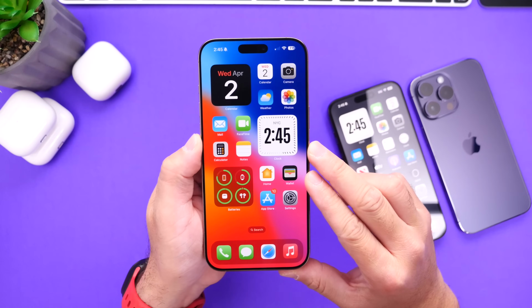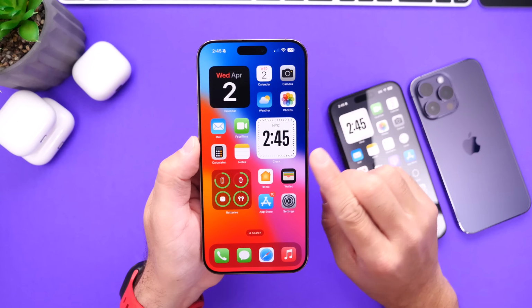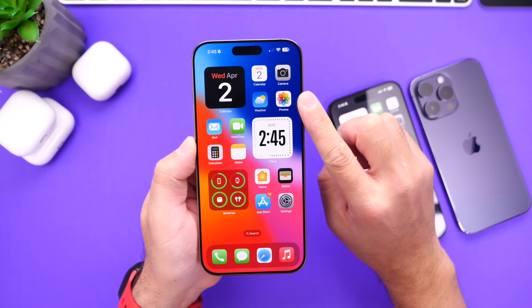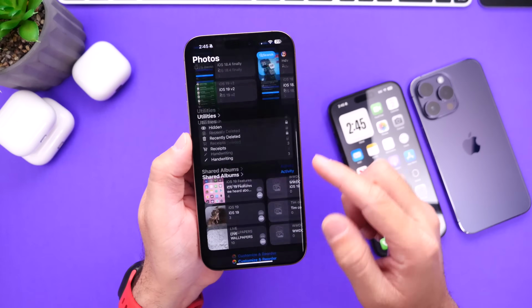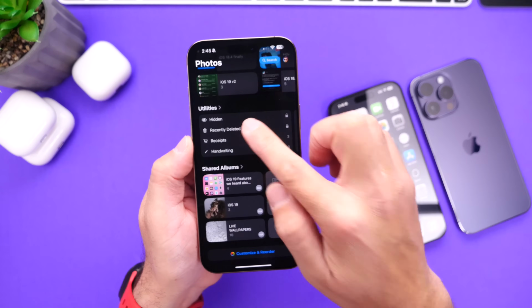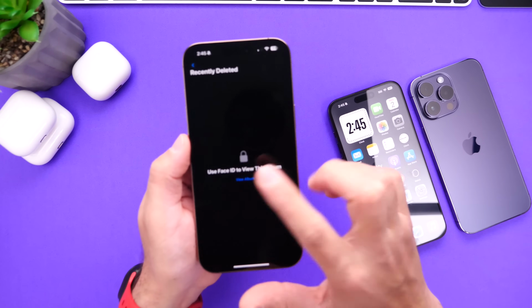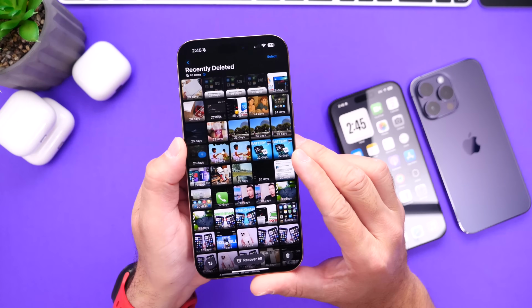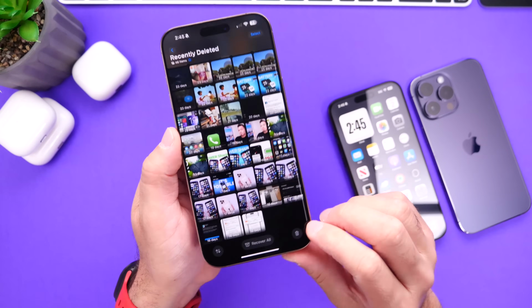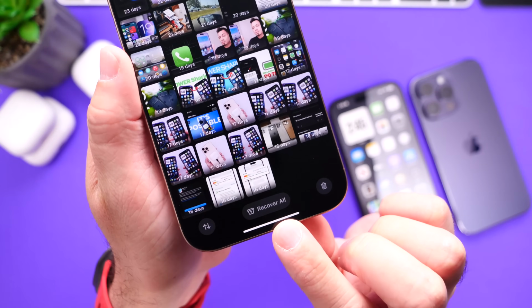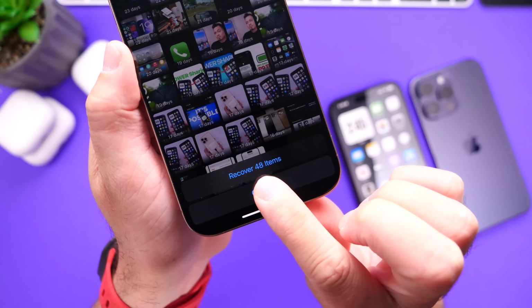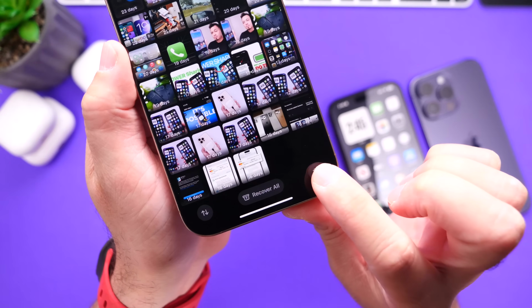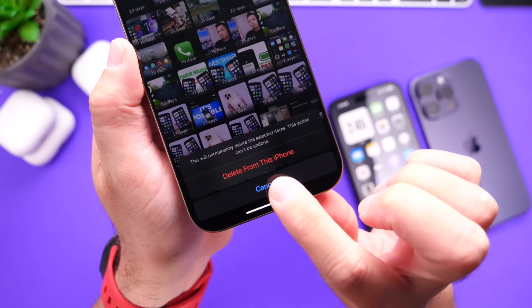So the first thing I want to talk about is two new options within the Photos application in iOS 18.5. So let's jump into the Photos application here. Let's scroll down to the recently deleted photos right here. And you see here that we have two new options at the bottom right here. We have the recover all photos. So you can tap here and recover all the recently deleted photos with one single press. And you have the trash to the right. You can press it to delete all the photos within the recently deleted.